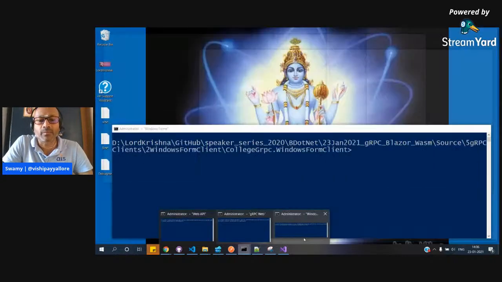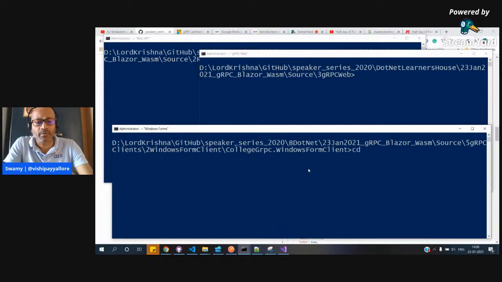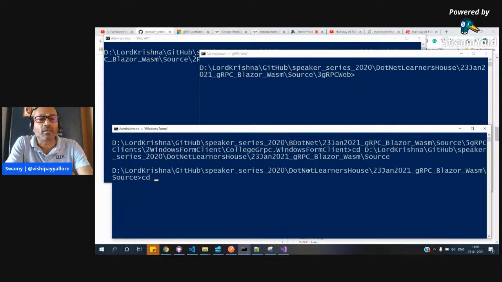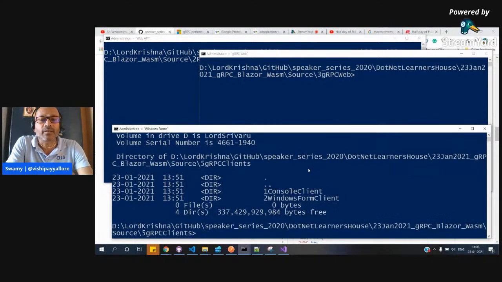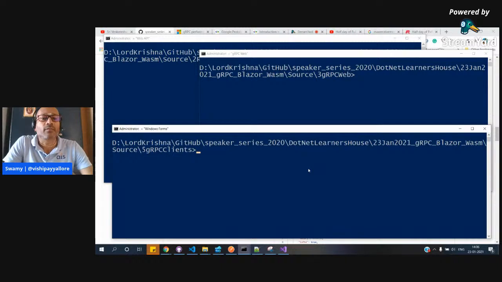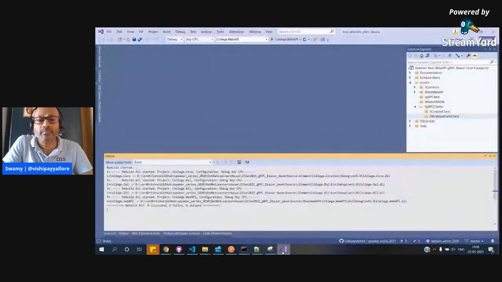There's one command prompt I'm going to open that will be for the clients. We have a couple of clients here, which are already there. So we have all these windows opened.